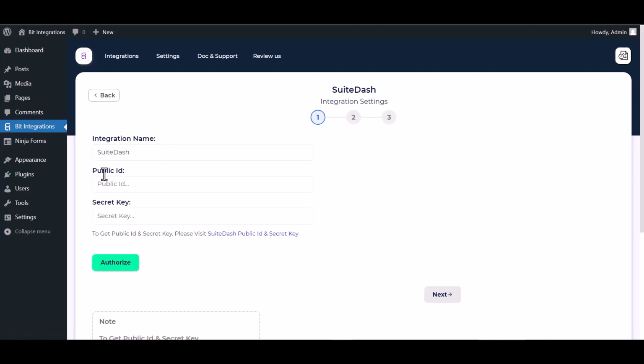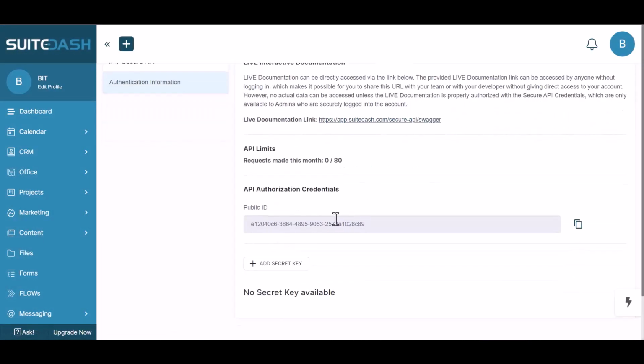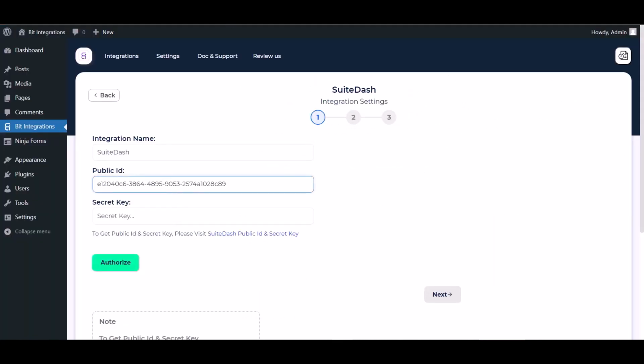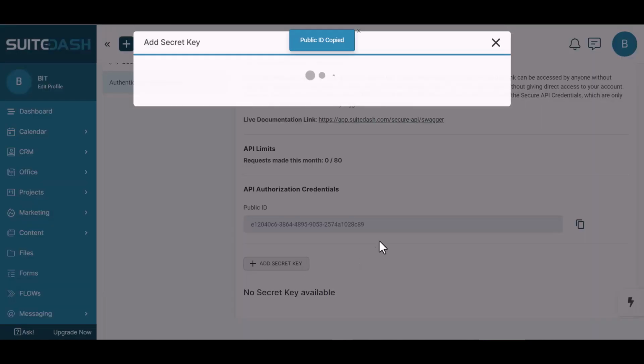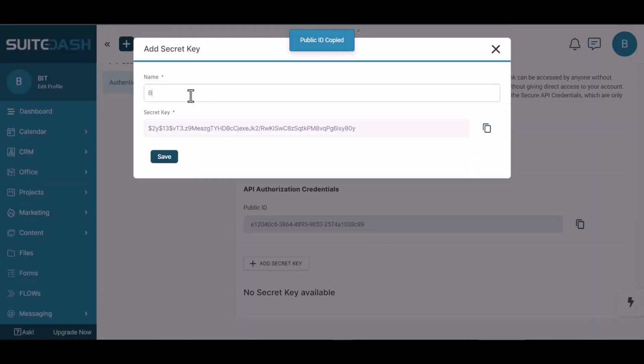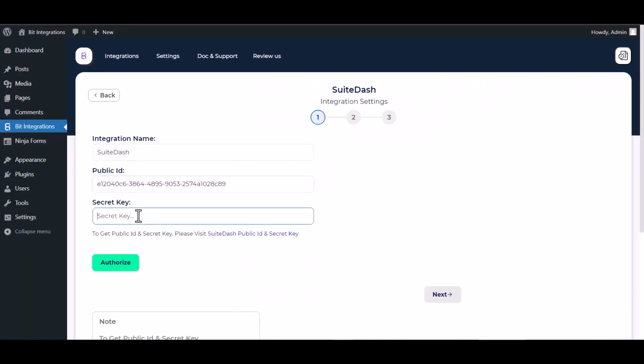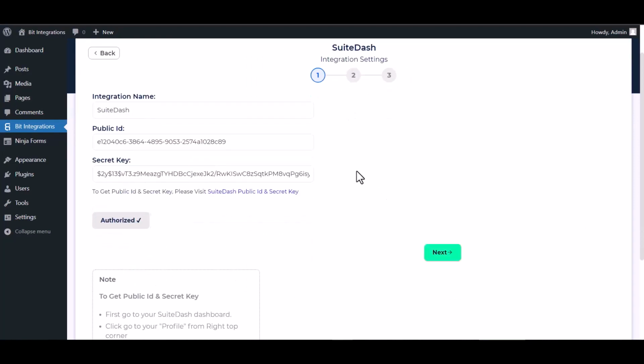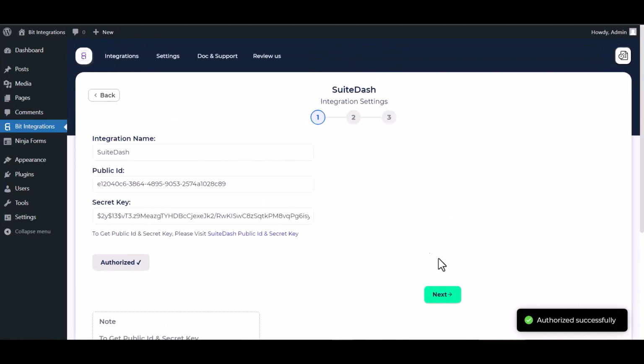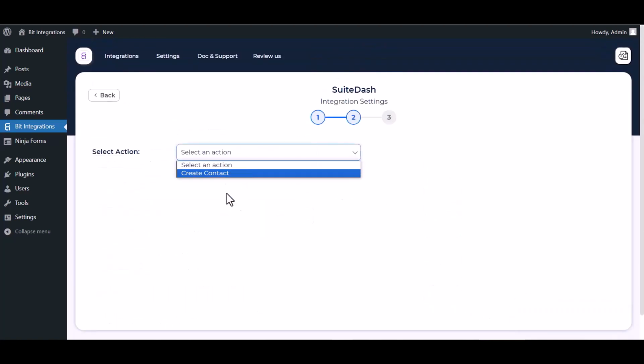Give here your public ID and secret key. So please visit SuiteDash for the public ID and secret key. Copy the public ID and paste it here. Add secret key. Give here a meaningful name. Copy the secret key, save it, and paste it here. Authorize it. Authorization is successfully done. Next, choose an action.